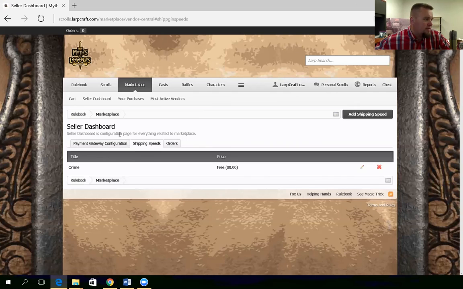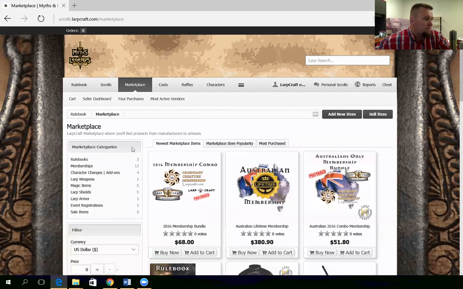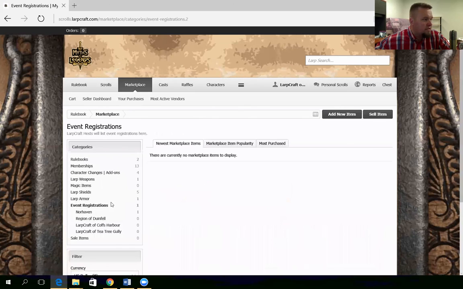Okay, so once we have that done in the seller dashboard, in the marketplace there's a category called event registrations. Once we click on that, you'll see the areas that I just put in there to start with for this tutorial. If yours isn't listed, let me know and we'll add yours real quick. So if we go to Norhaven, we can add this to Norhaven. And so we're going to add a new item.